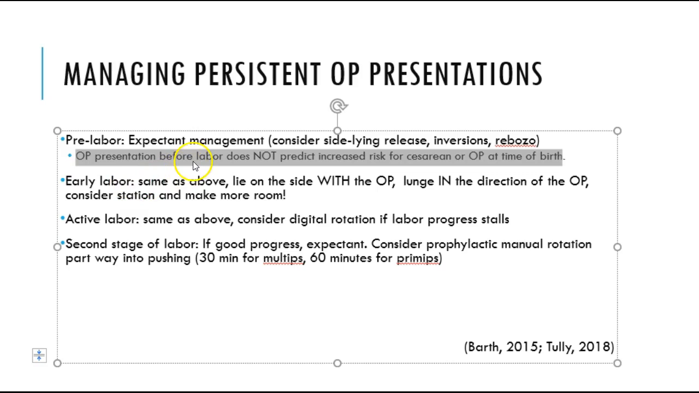So early labor, same kind of recommendation as above with sideline release, inversions, and rebozo. Better to have mom lie on the side with the OP. So if you're ROP, lie on your right side. If you're LOP, lie on your left side. And that will encourage that baby to be more likely to turn, but also if you're laying on the other side, it'll be more likely to keep that baby there.